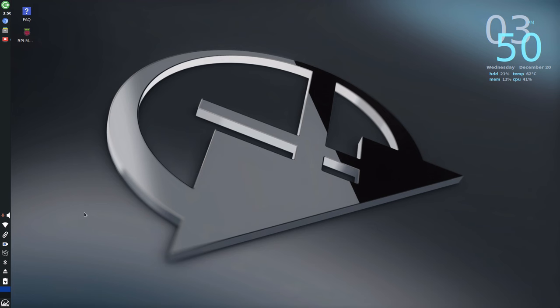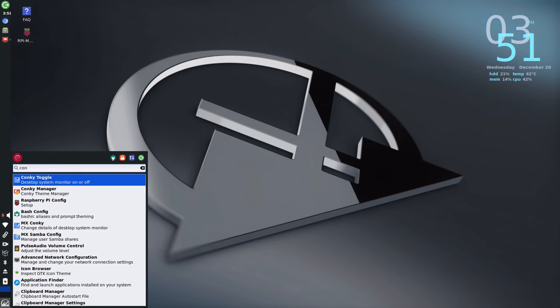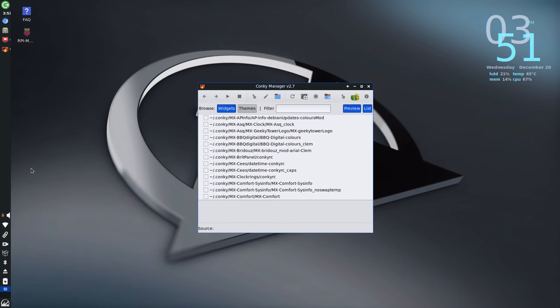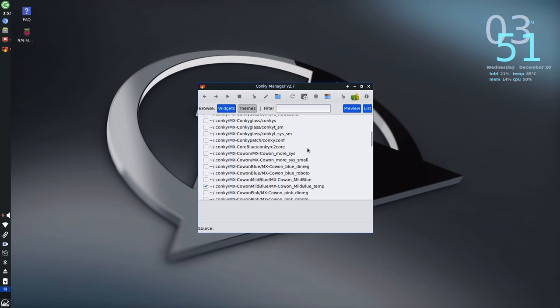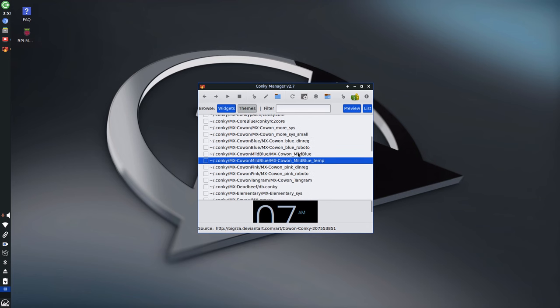Second question, how do I change it? Well, it's a conky, so we might start by searching for conky here and see if we can find something. Oh! Conky Manager right there. This pretty nice piece of software gives us a large curated collection of conkies that comes with the distro. You can see this one is checked. This is this particular conky right here. And if I want to change that, I'm going to uncheck it and pick something else.